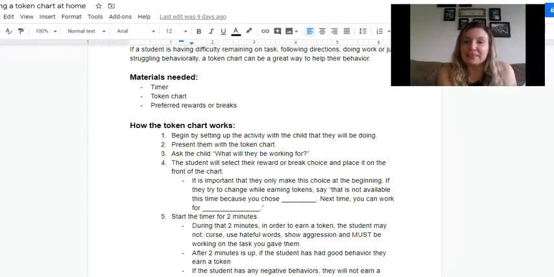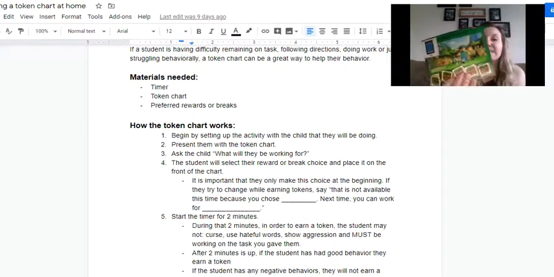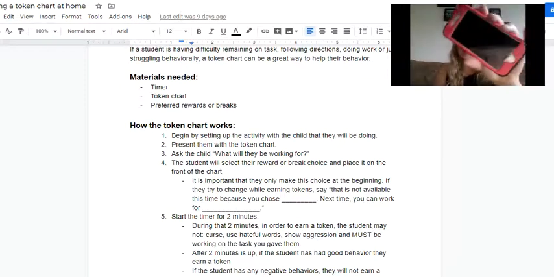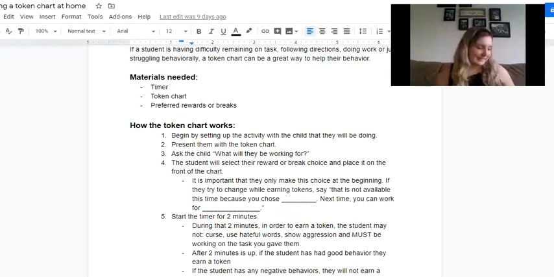Today I'm going to be talking to you about using a reward or token chart at home to help your kids that might be struggling with some behaviors. For starters, you're going to need three different things. You're going to need a timer, and you can use any old kitchen timer, just anything that can count up or count down. Or you can use something as simple as your phone, as long as you're comfortable with your kiddo having access to that.